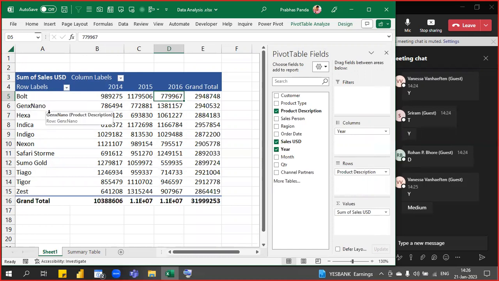Yes. Now, one more major problem, if you look at, just stay focused, no need to do anything. Bolt, Genix Nano, Hexa, Indica, what are they? They all are our products. And we have a name also, the field product description. Whereas in pivot, it takes as name called row labels. Similarly, 2014, 15, 16, it is the years, but it is taking name of column level. So this is the place where people we have to again rectify.